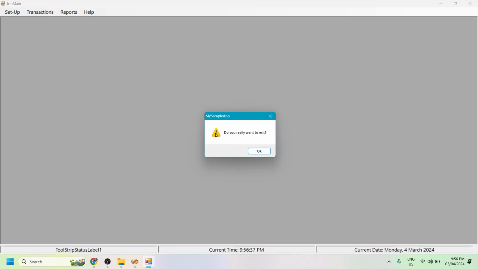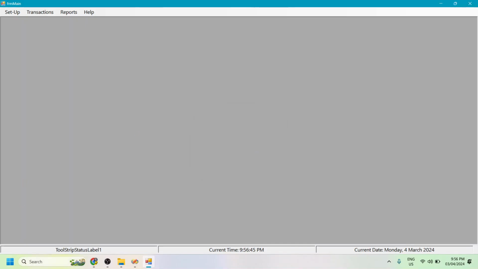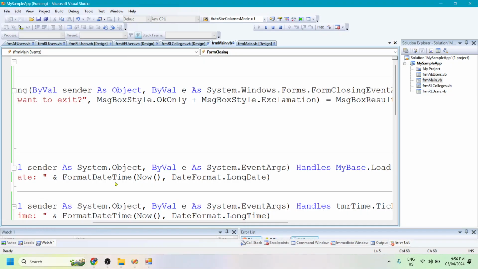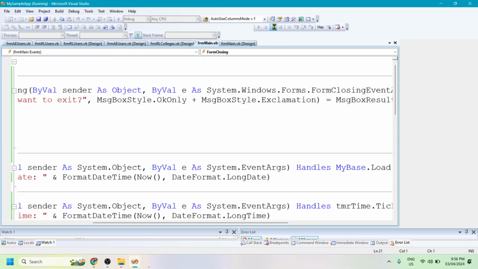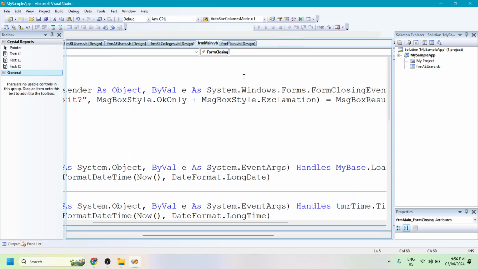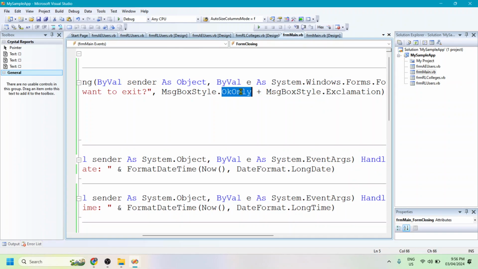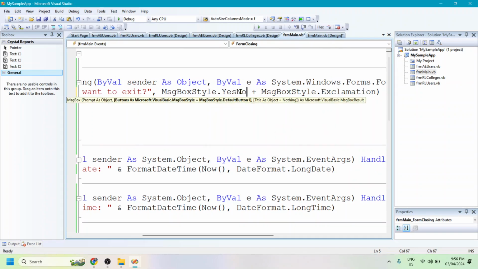Pwede rin yung critical. Okay? Like, incorrect password, gano'n. Critical ang gamitin natin. Okay. So, hindi ko na close yan. I have to go here. Okay. I-change ko ulit. Balik ko sa dati. Yes, no. Tapos, question.